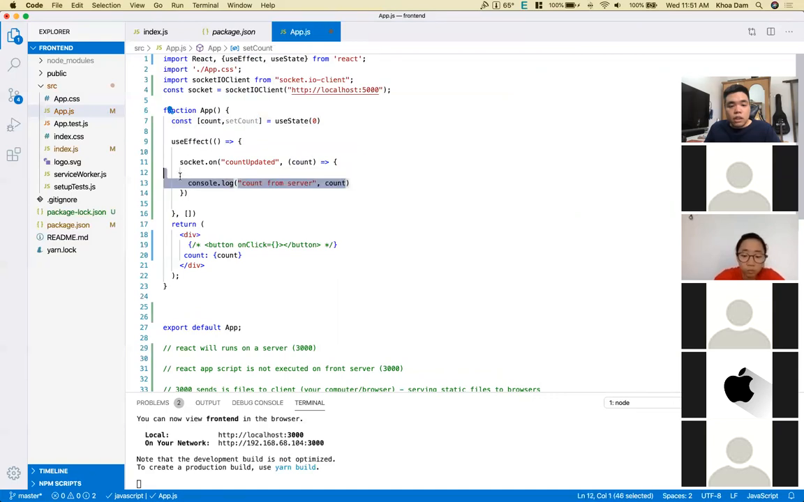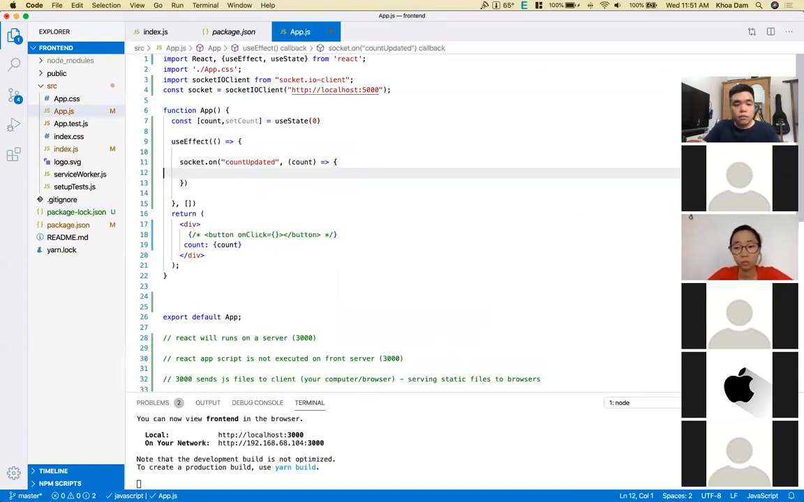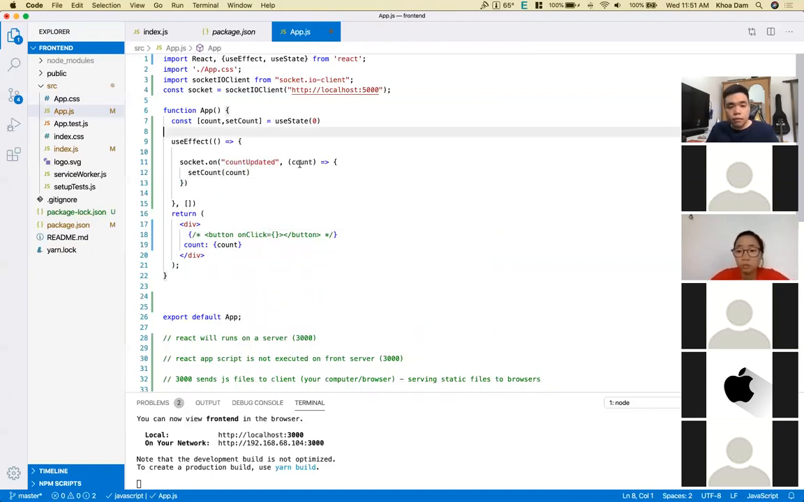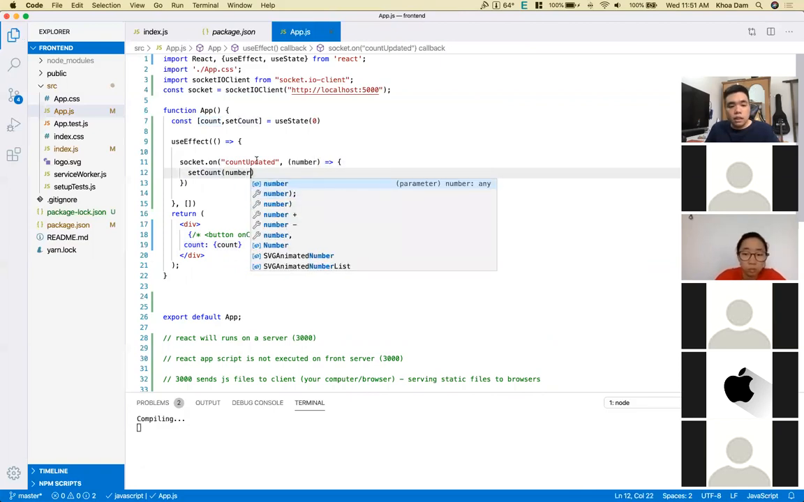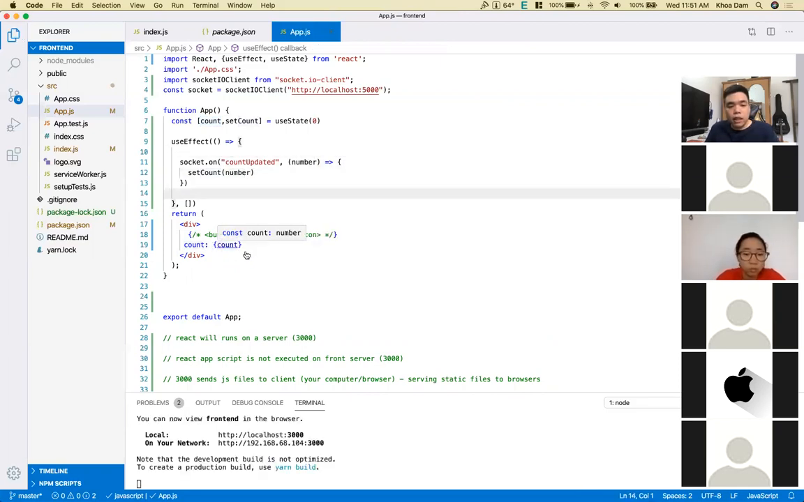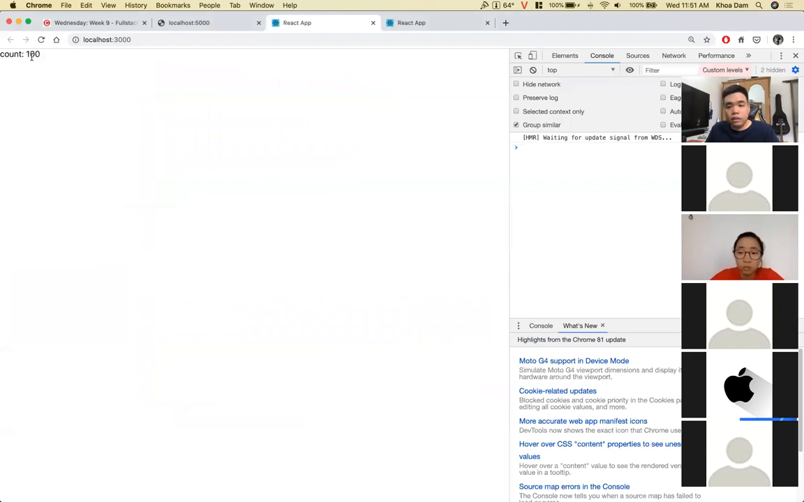and then you have to import use state, and then you don't have to console log anymore. Just set count from count here. Let's just say this number to make you less confused, because we have two counts. Number, right? Now you should see the count update on the screen, 100 here. Cool.